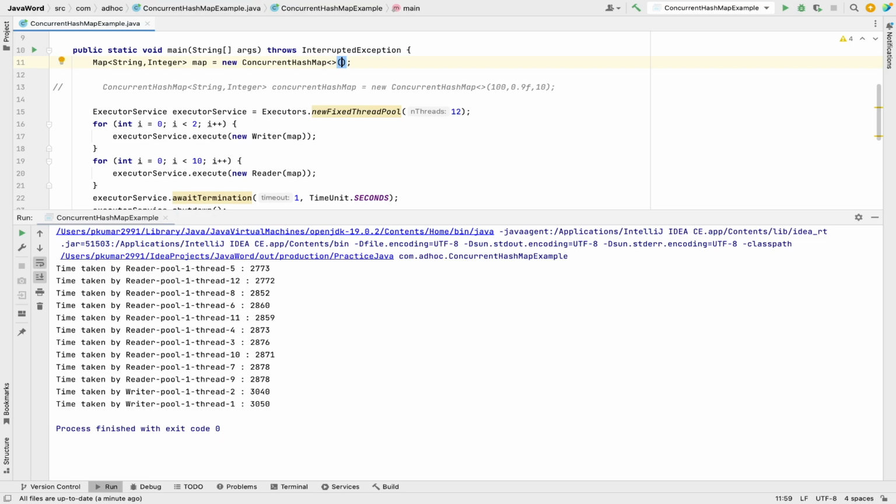Okay, so before executing this program, I want to again remind you. We discussed the concurrent hash map. What is the benefit of concurrent hash map? Concurrent hash map does not provide a lock on the entire map. It keeps a lock only on the particular section where it is going to update the data.